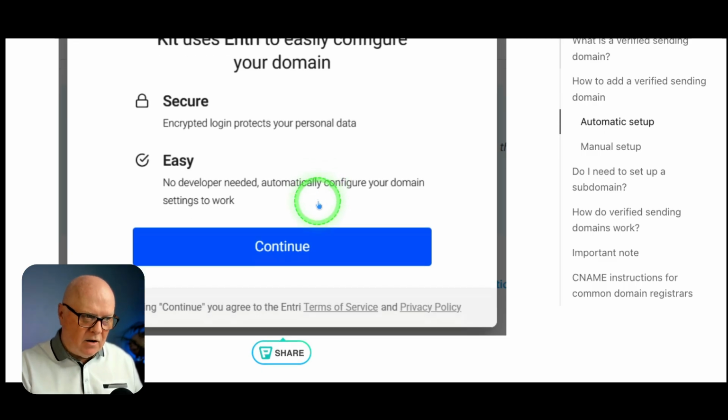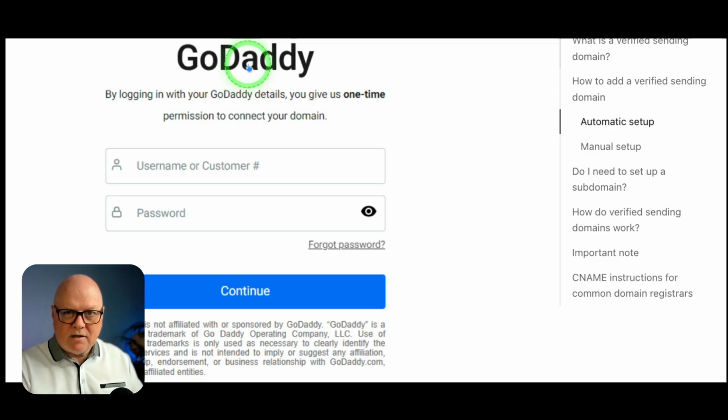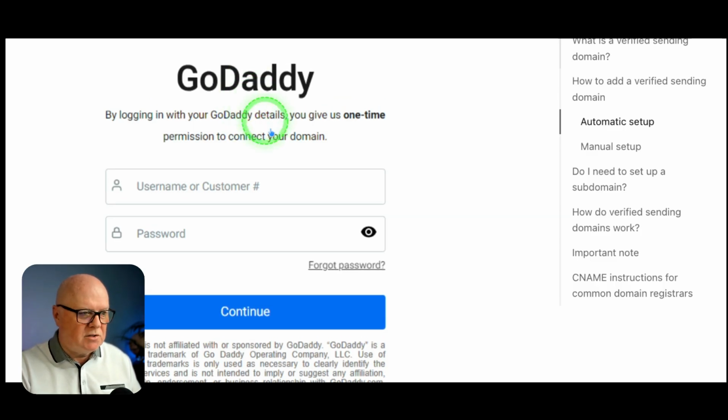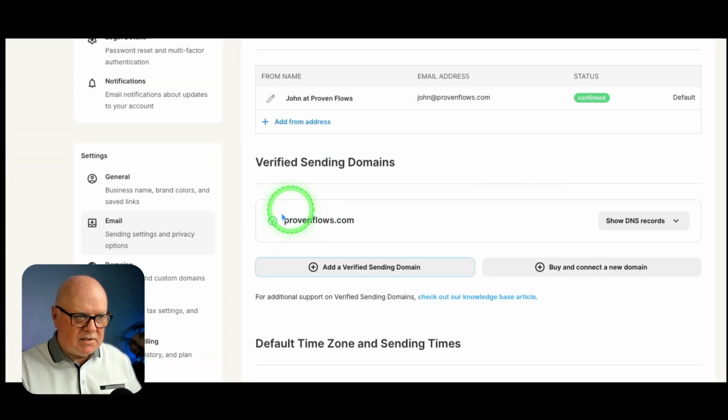During the process, you can see in this example in Kit, it's actually a GoDaddy host that's being used. You're asked to present your username and your password for your GoDaddy account. Once you submit that, Kit takes over and does everything else for you. Once it's completed, it usually takes between 1 and 3 minutes to update. Once that's updated, you'll see the green tick in your account, and that means you've got a verified sending domain.